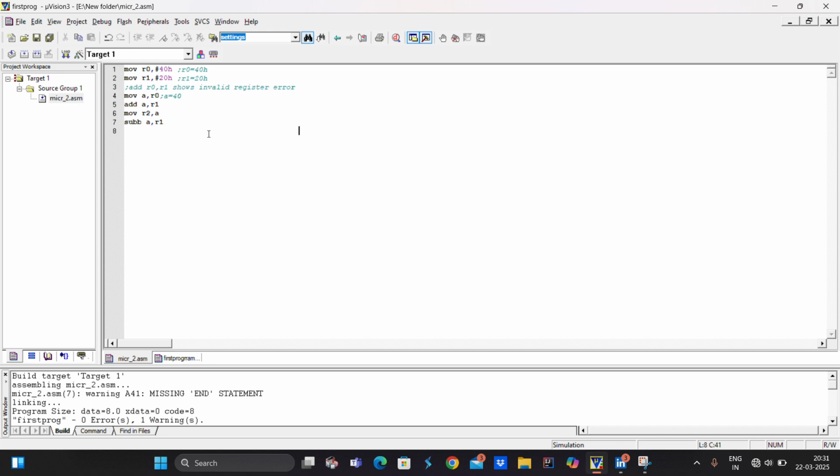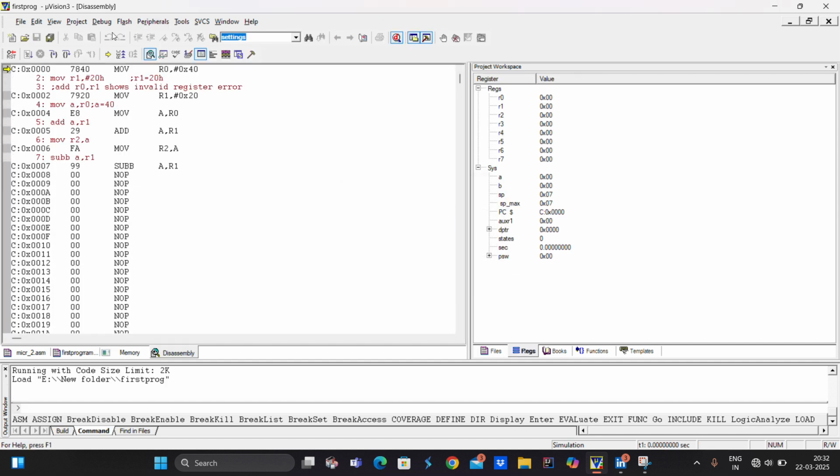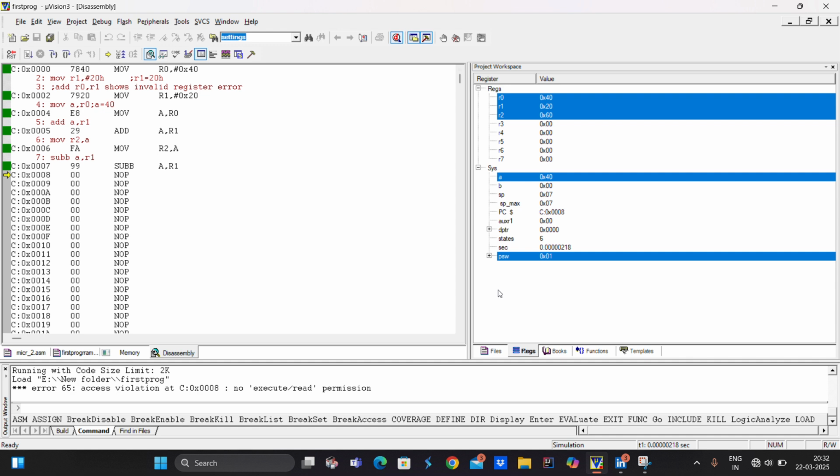So the value of A is going to be what? According to me, the value of A is going to be 20. So let us debug it. So run. 40 plus 20 is 60. I have stored it in R2. But the value of A is 40. Why is it? The value of A is 40.